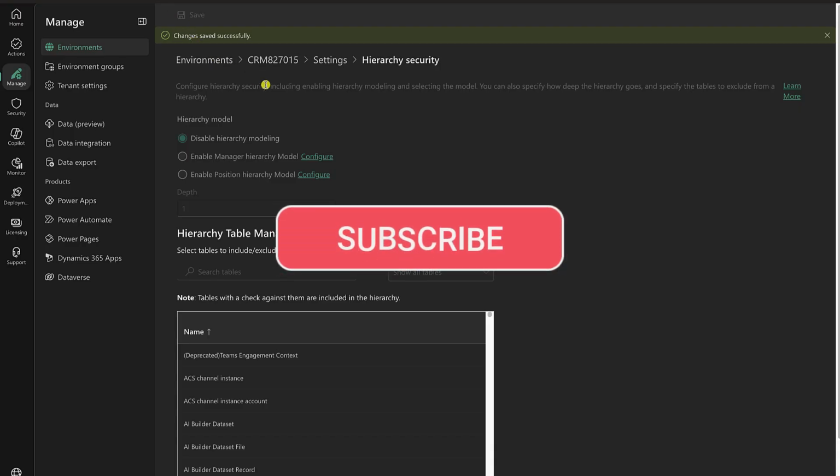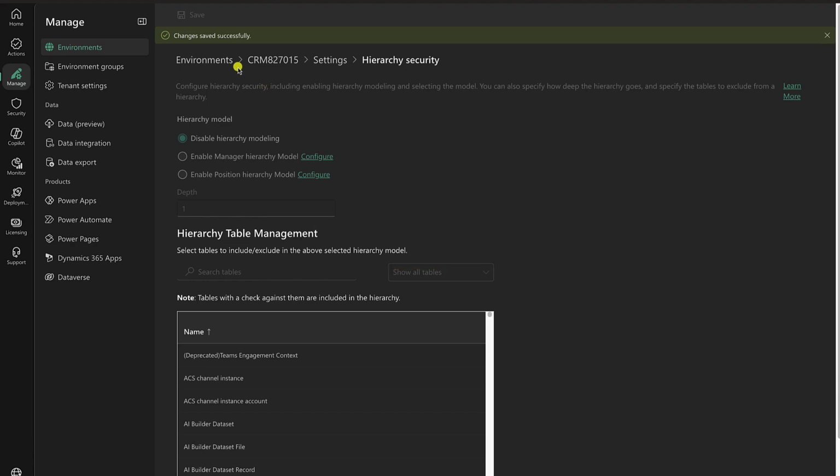environment settings. So go to Power Platform, admin.powerplatform.com, choose your environment, and then go to settings. And if you just search for hierarchy security, then you'll basically get to this page here. If you want to get to that Learn article, you can launch it from here, but it will be in the description of the video below.